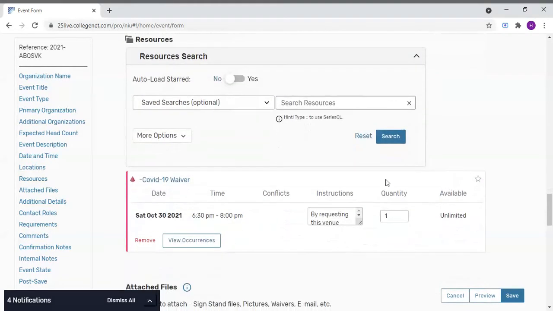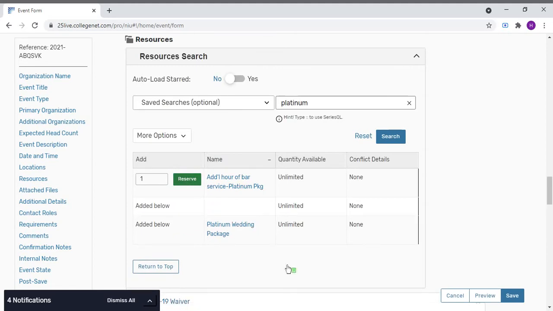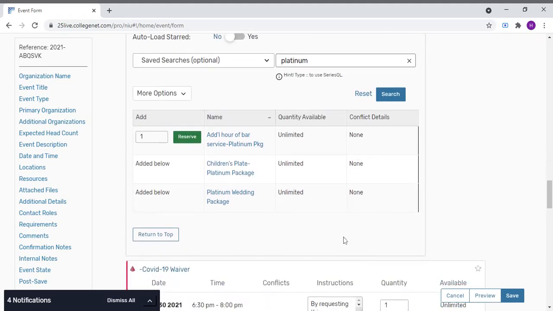200 people. Okay, so I know that we only have a couple of things that are labeled as platinum in our resources, so I'm just going to search by the word platinum, and that's going to pull up everything with that. So here we go. We've got 180 adults coming, and I have 20 children coming. So reserve both of those. They are not wanting the additional bar service.